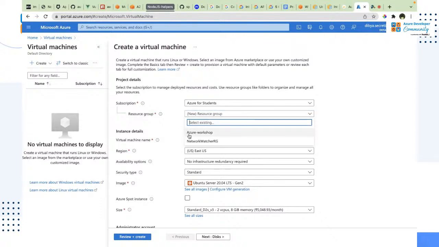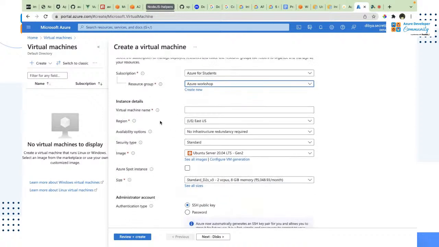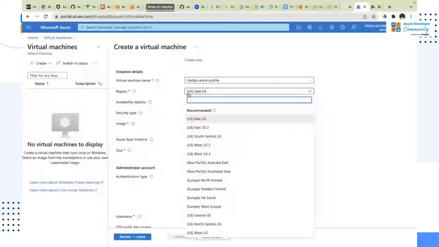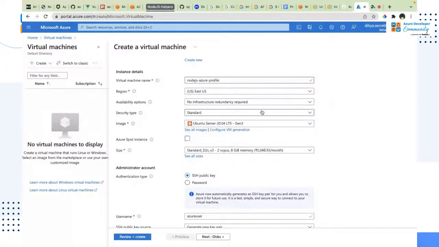Now, I've already created a resource group. This is basically a group to view all your associated projects in one place. It's like a project. I'm going to say Azure Workshop. Now let's give a name to our virtual machine. We can say Node.js Azure profile. And here we can select the region, which is the remote server farm where our virtual machine should be located.